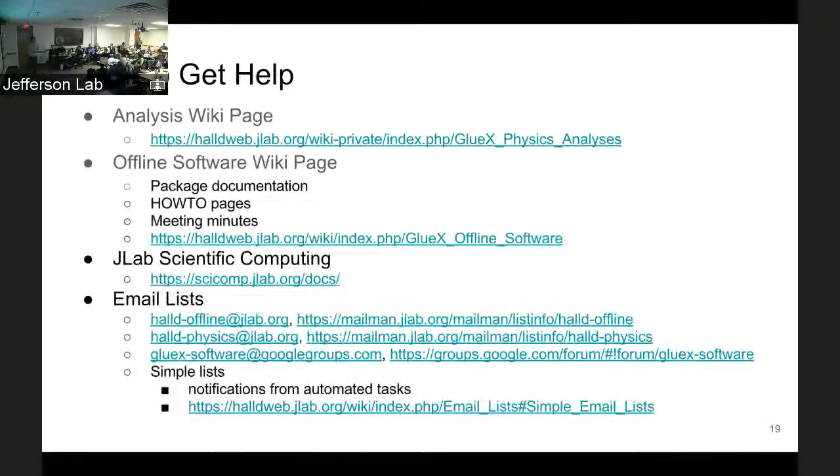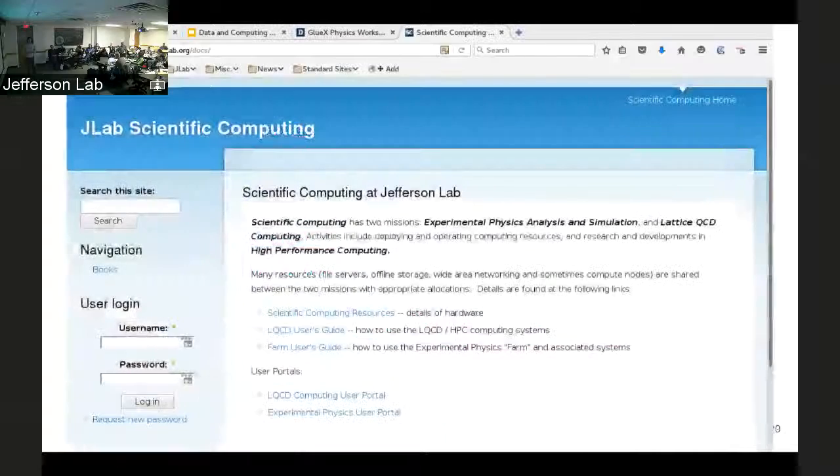The next thing is the scientific computing pages themselves. These are maintained by the scientific computing department of IT division, I guess you would say. And that looks like this. So you have the farm users guide, linked from the top page, and you have the experimental physics user portal. This is where you see the list of all the jobs that are running and what the views look like. And this of course is documentation.